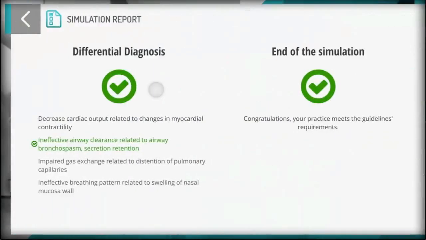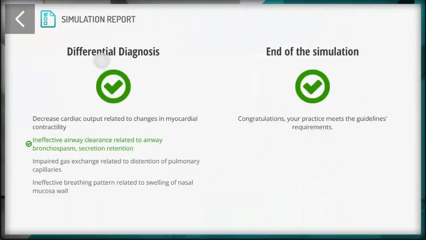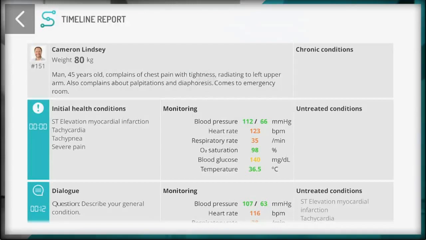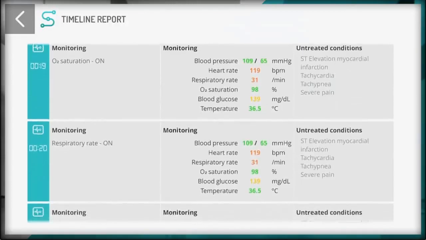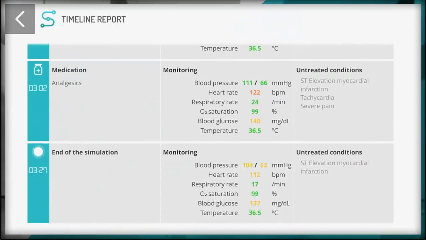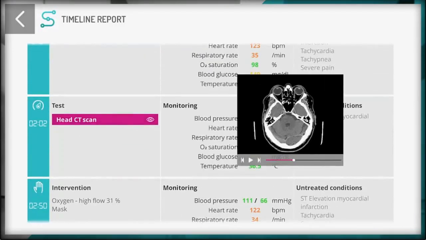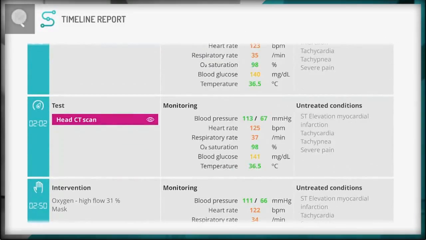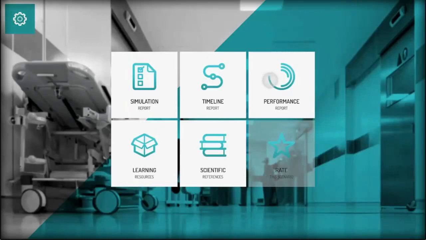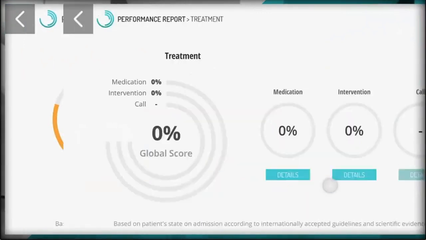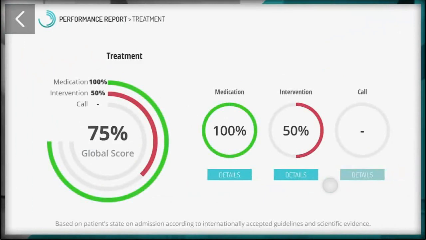Simulation report. Check the correctness of your differential diagnosis and your simulation performance. Timeline report. To analyze all your actions together with a patient's status, step by step, you can also access the exams requested in the simulation. Performance Report. To view your performance in ABCDE assessment, diagnosis, and treatments in a detailed way, according to current guidelines.